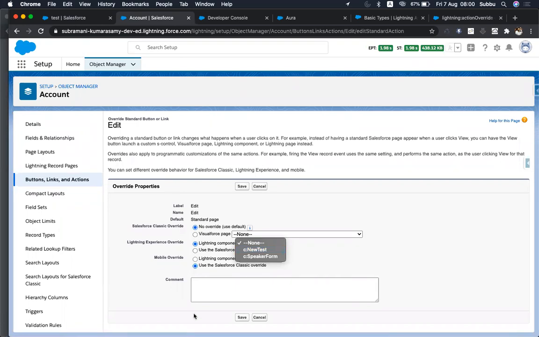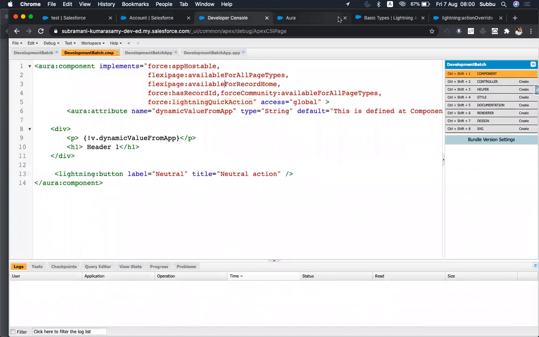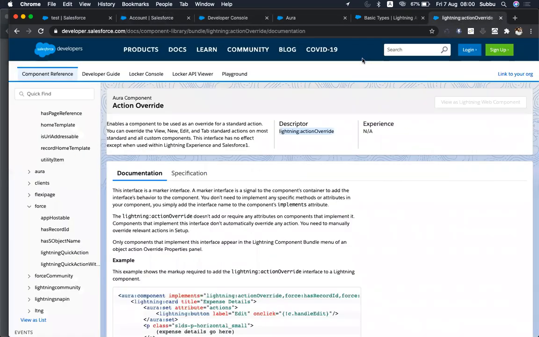Unable to see the interface, I thought. So we haven't implemented the interface. That's why we are unable to see our lightning components here. So what interface do we need?